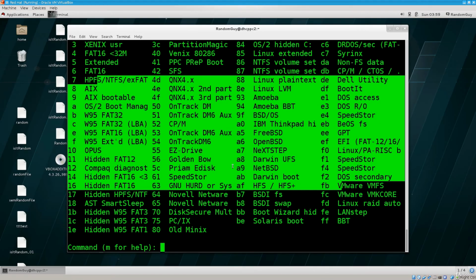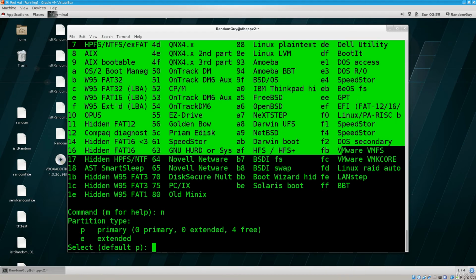Oh well, that was a miraculous thing that I did there. Let's go ahead and type in N for new. And now we are prompted. It says, would you like to create a primary partition, or would you like to create an extended partition? You can only create 4 primary partitions per disk. So you go ahead and create primary partitions first, and then you create the secondary ones.